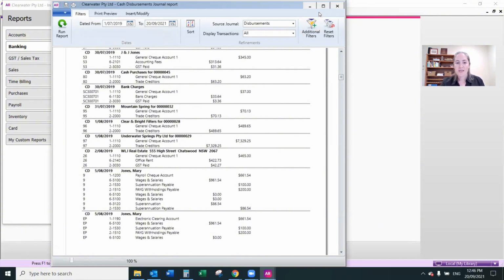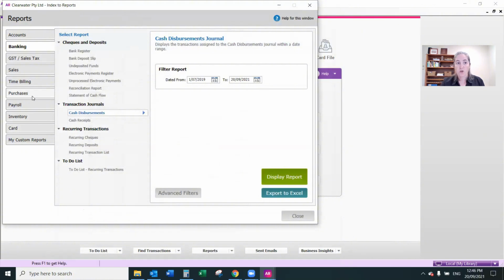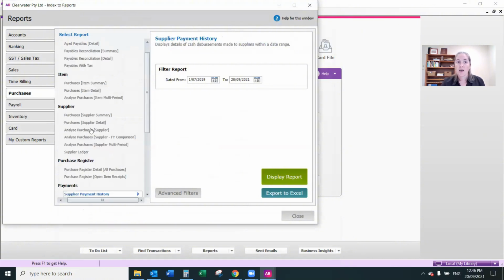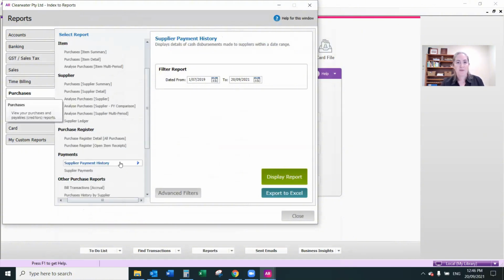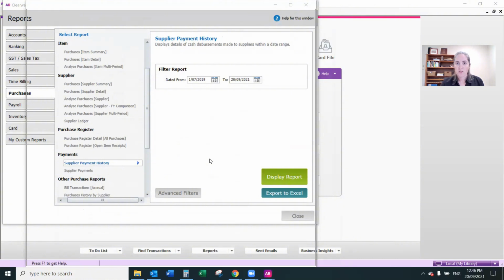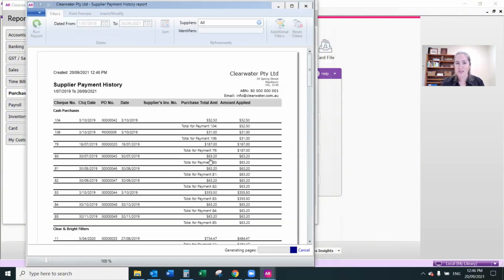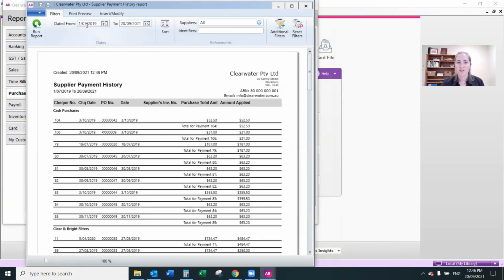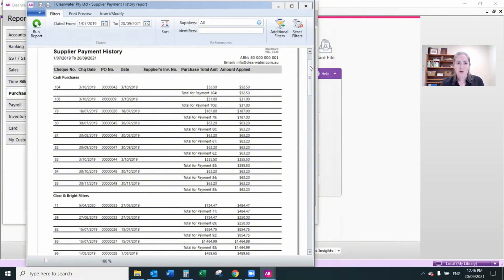The other report, so that didn't actually open my Excel, that's fine. So the other report you can use if you're using the bills function in MYOB is the supplier payment history. So this one's really cool. You can run that report for the date ranges that you want to. And it doesn't have to be as long as what I've got on the screen. So that's 2 years. It can be for a quarter. It can be just for the last BAS period when you're running those reports.